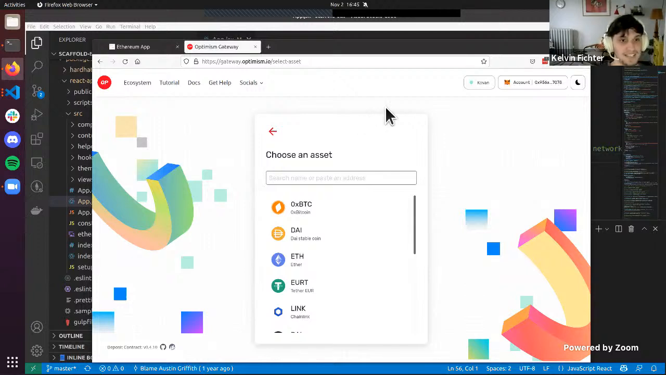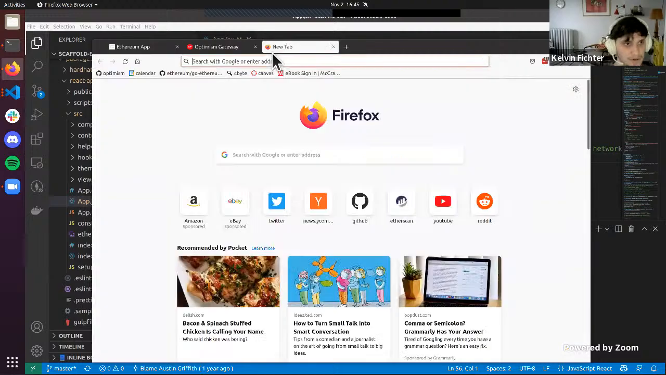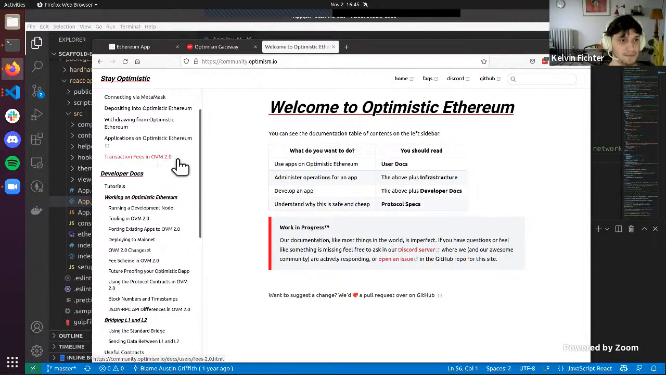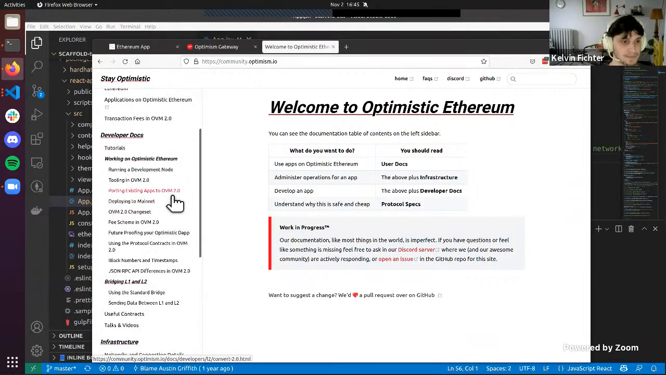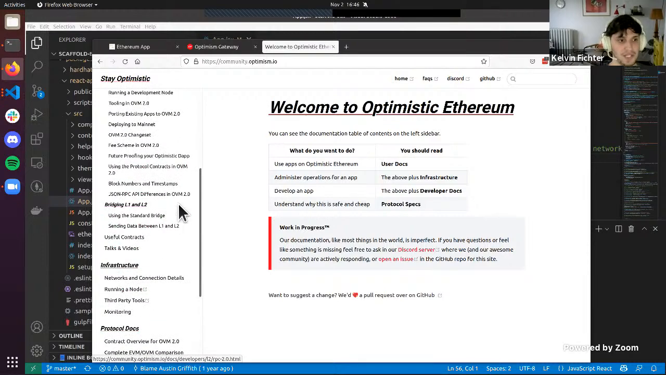So yeah, that's the TLDR. Luckily it's much easier to build on Optimism now than it really ever has been in the past. If you want some more information, community.optimism.io is a great place. It's basically got all of our documentation. I would take a look at all of the OVM v2, OVM 2.0 documentation, which will tell you everything you need to know.